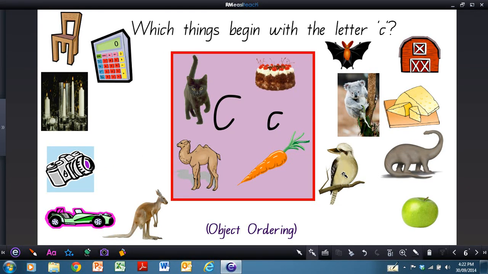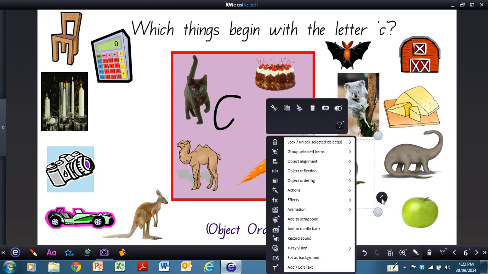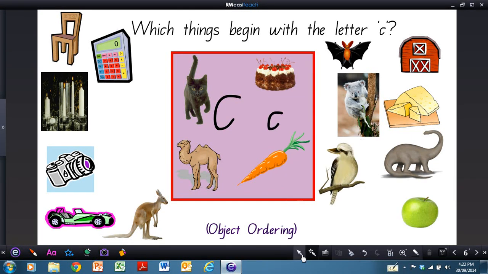Those that aren't need to be changed, and to do that you use select, tap on the item, go to the accelerator menu, select object ordering and send to back. And now when you use your play mode, this will automatically be hidden by the square. If the students get the answer wrong and they can't find it, all they need to do is hit the undo button and it will come back to where it was originally.